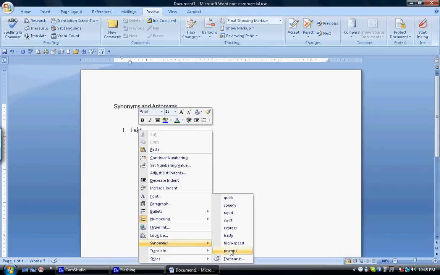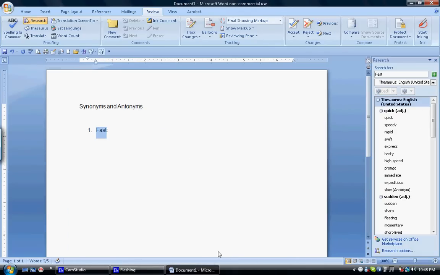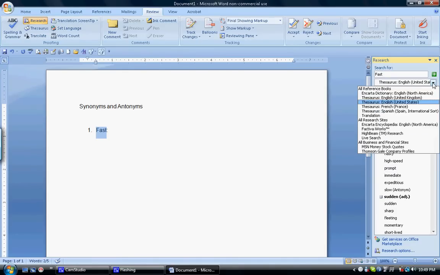If you want more options, then here again you can go and click on thesaurus, and again the research task pane appears, and you see it already automatically inserted the word fast, and we see that we have different synonyms for fast. Right here you can select what type of reference material you want to use. Reference material is basically materials, resources you can use to find information, to conduct research. You see they have the United Kingdom thesaurus, United States, French, Spanish, or maybe you might need an encyclopedia, a dictionary, etc., etc.